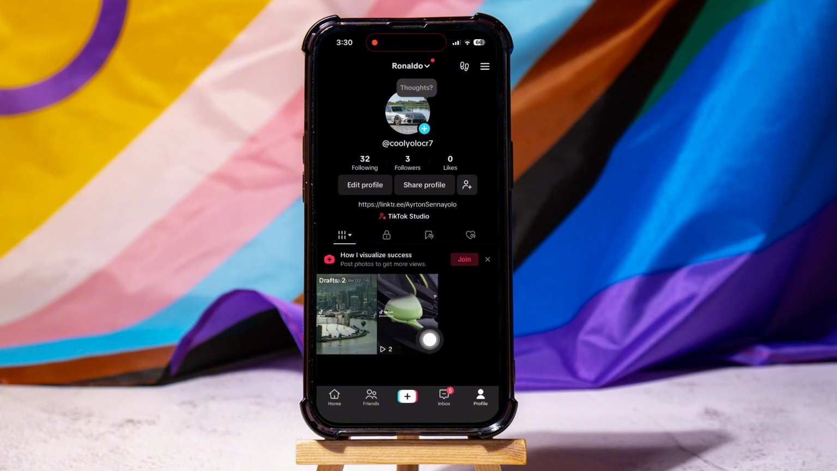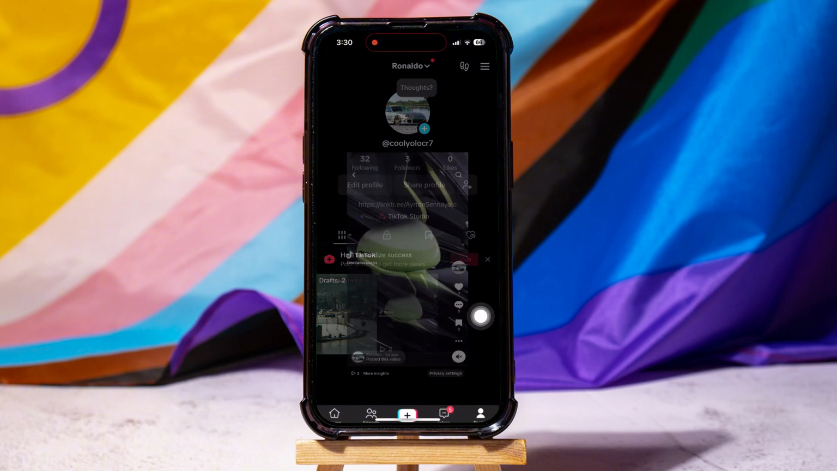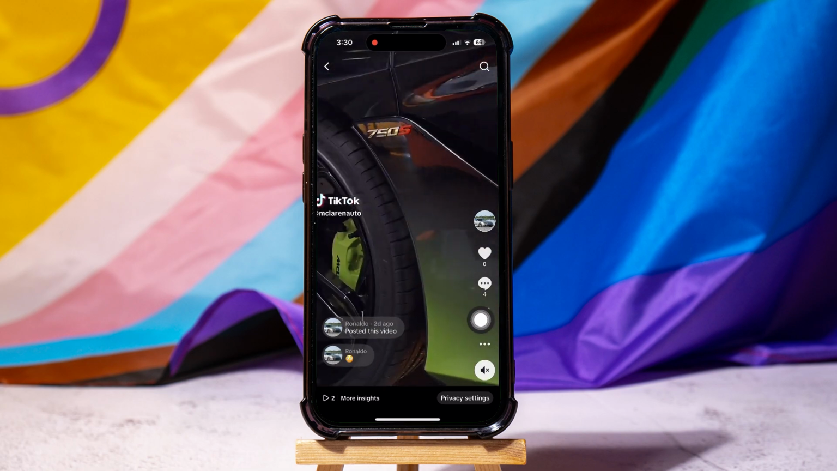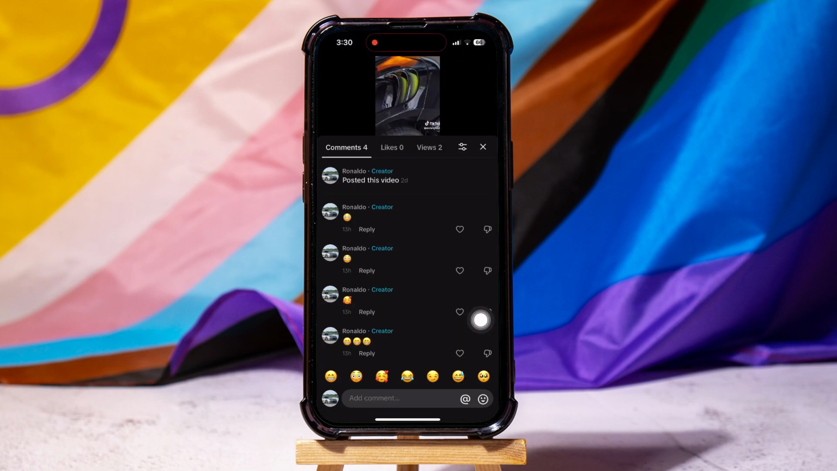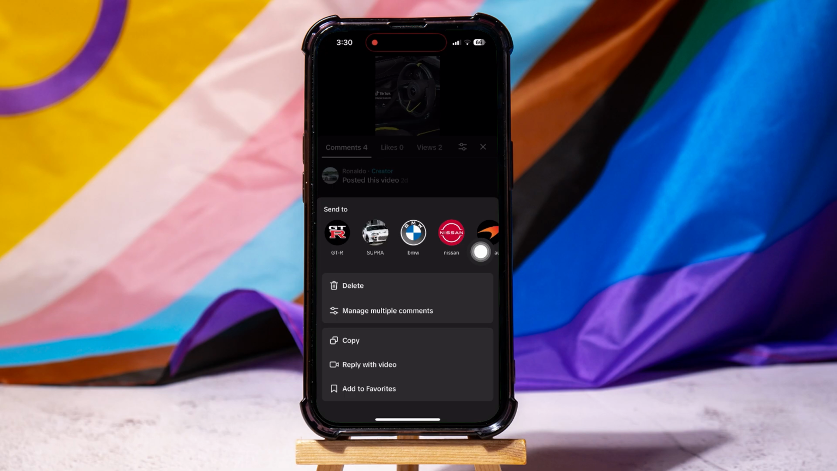Now, go to your feed and open any of your posts. Then tap on the comments icon on the right side of the screen. Here, you can view all the comments on your post. Tap and hold any comment and then select Manage Multiple Comments as well.